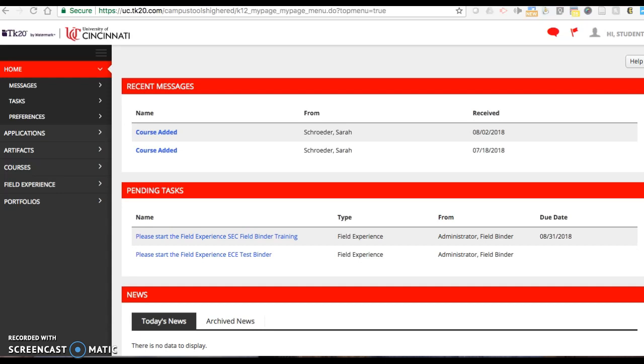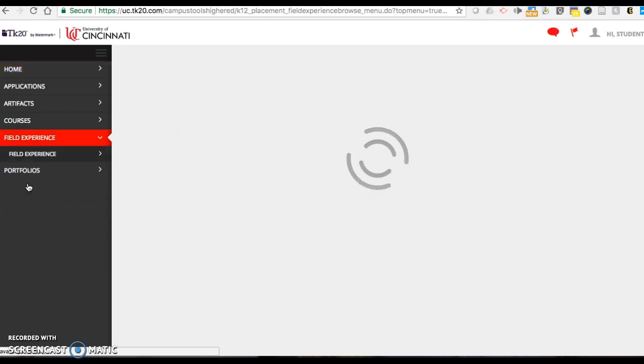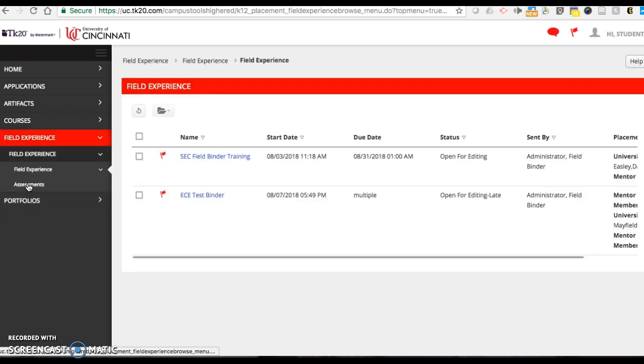Once you log into your TK20 account, on your home screen you will see your Field Binders listed under Pending Tasks with the type Field Binder. You also can access your Field Binders from your Field Experience area by clicking on the Field Experience button in the left navigation. Here you will see a list of all of your field binders that have red pending flags if the field binder has not yet been submitted.